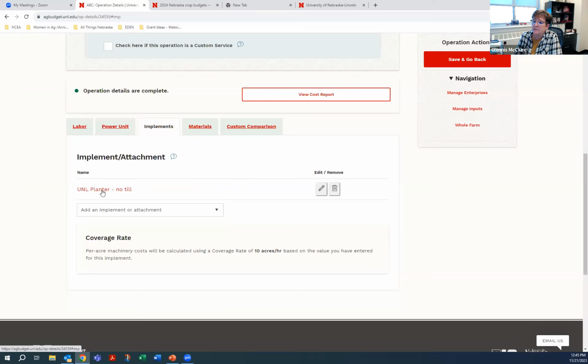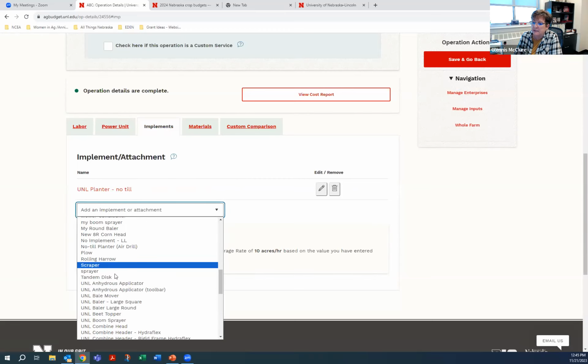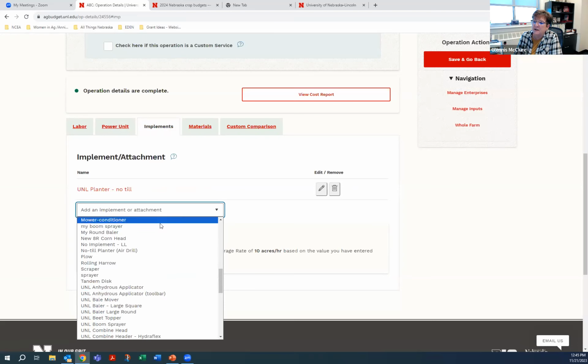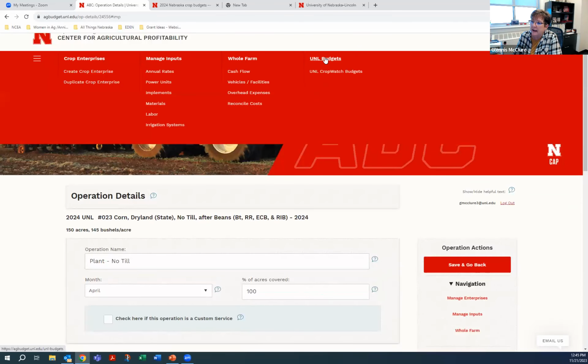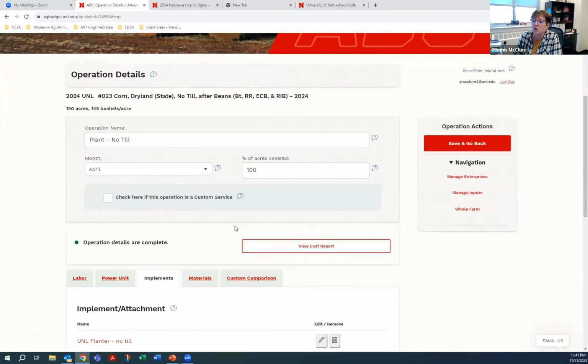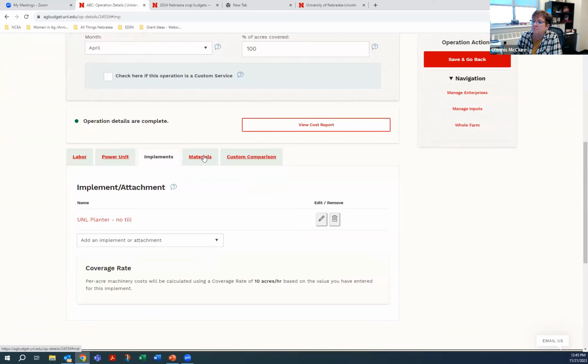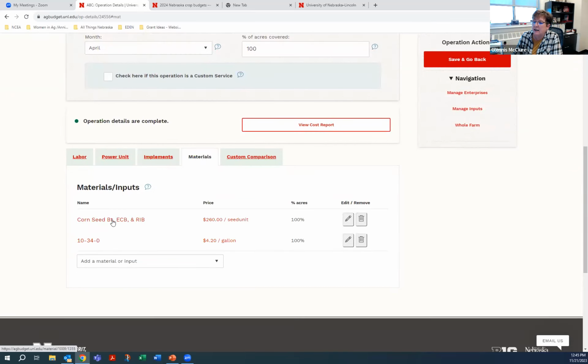My implement, I'm using a university planter. I could put my own planter in this list. Once I put my own stuff in, I could delete all the university stuff, because when I pull down one of these budgets, everything comes with it. So you can use it and then just clean things up and delete stuff that you don't want, and put your own stuff in. And then materials, again, I can look here and say, okay, here's what my seed costs, my fertilizer costs that went into that operation.